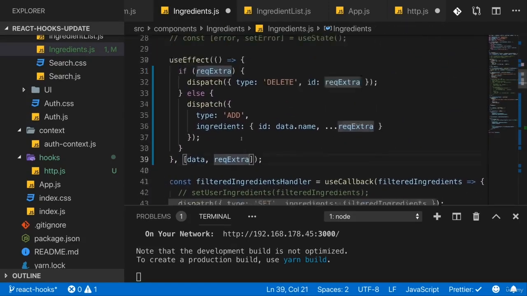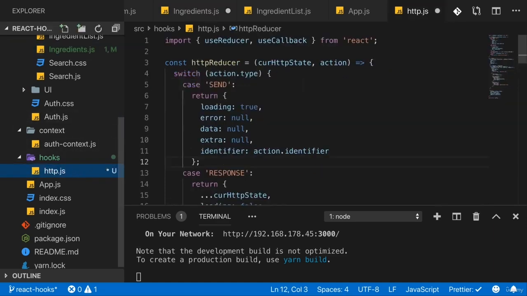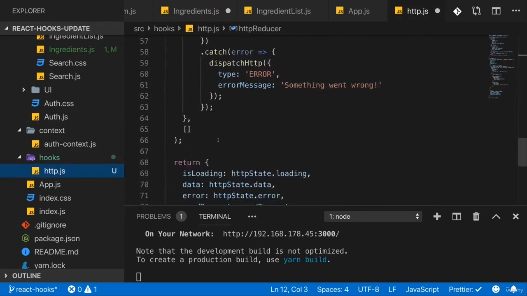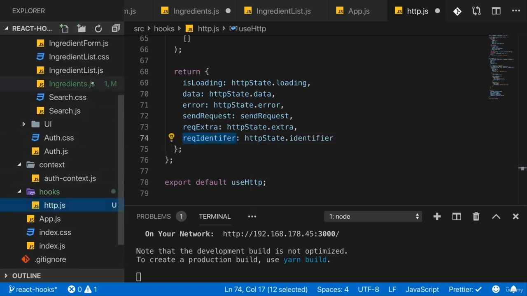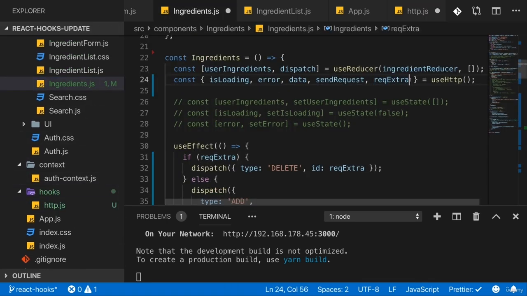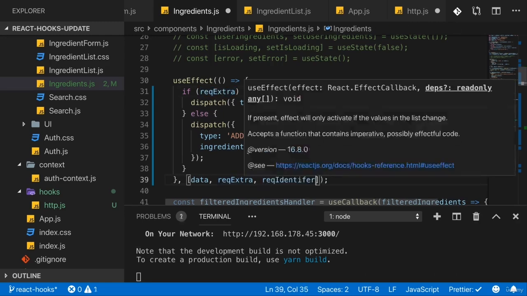So let's get the identifier from useHttp. Let's make sure we return it there. So in our custom hook at the bottom, where we return everything, we should also return the request identifier from the HTTP state identifier. Since we're returning it in the custom hook, we can pull it out of the return value here in ingredients.js, request identifier, like this. And now with it pulled out, we can add it as a dependency to useEffect.